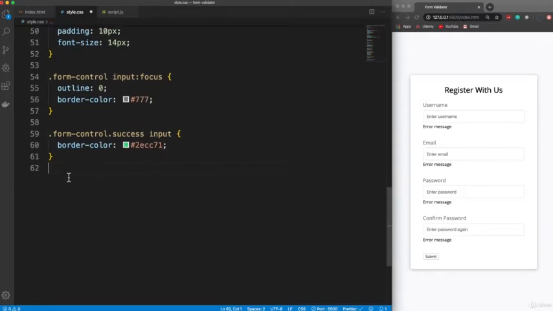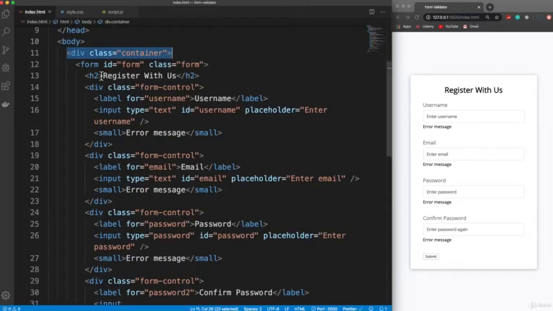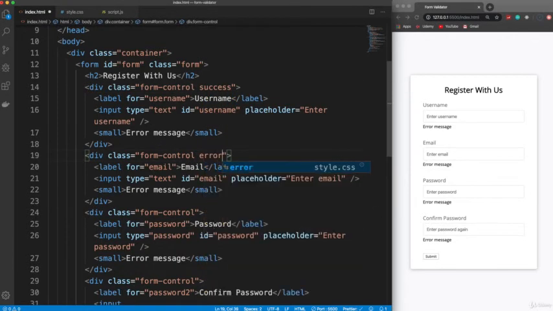Now, if there's an error, let's just grab that. So let's change success. So if it has a class of error, then we want the input to have a border of red. So this is going to be E74C3C, which is like an orangey reddish color. Now, if I were to go to the HTML and manually add to this form control success, and then let's go to the next one and add error, you'll see that we get a green and a red outline.